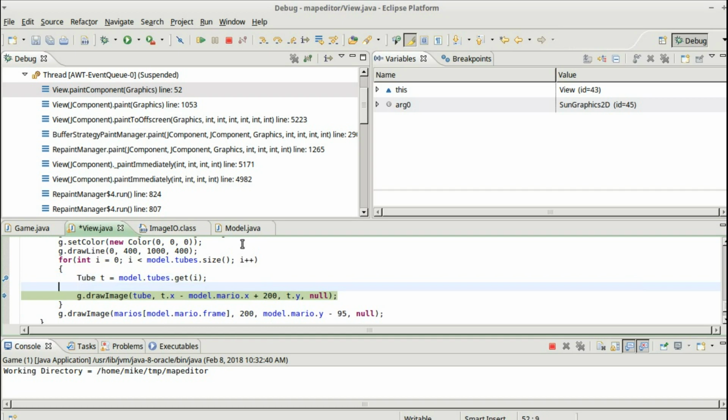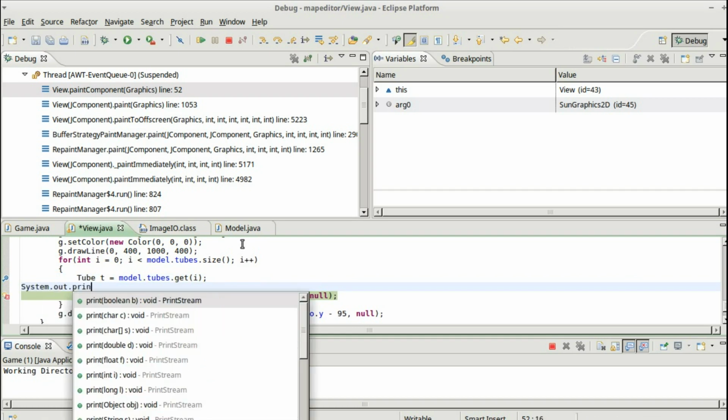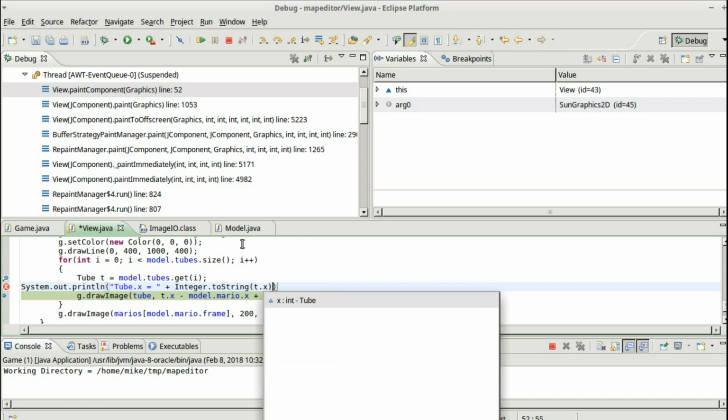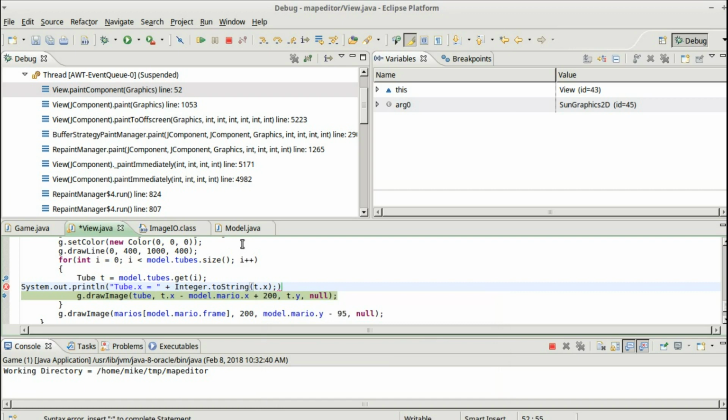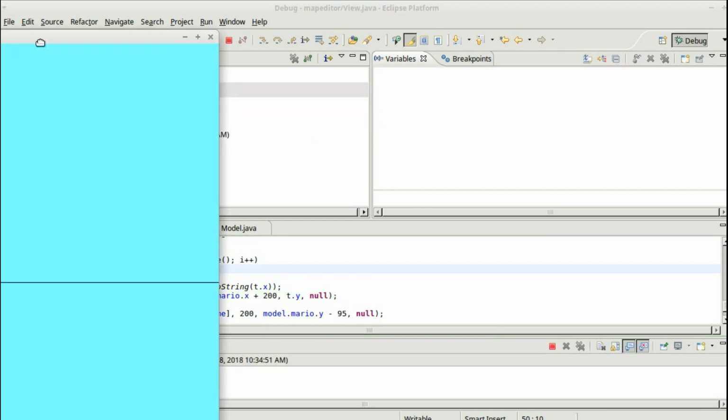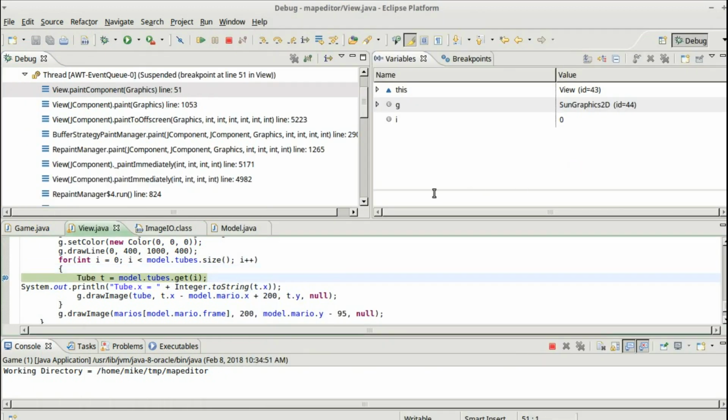It's called print statements. System.out.println tube.x position tube.x equals plus Integer.toString t.x. Integer.toString converts an integer to a string, so I can... I hate how helpful this darn editor is. Okay. Now I'm going to always know where my tube is because it's going to print it for me. And it's also going to hit my breakpoint.